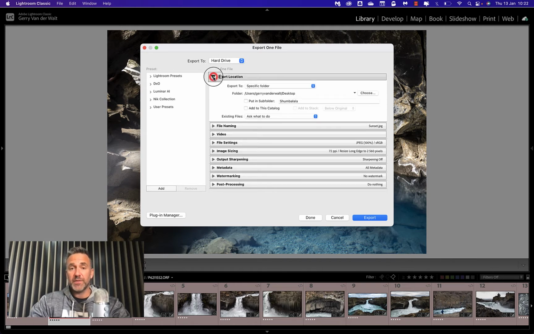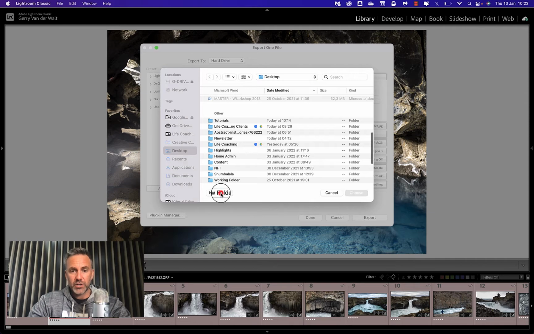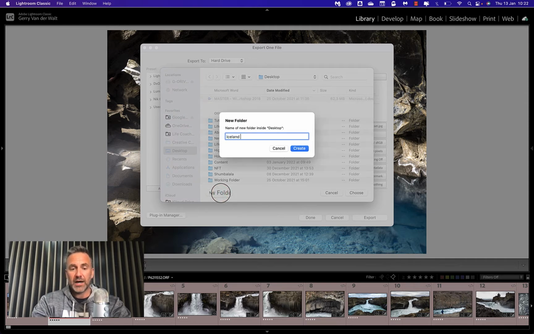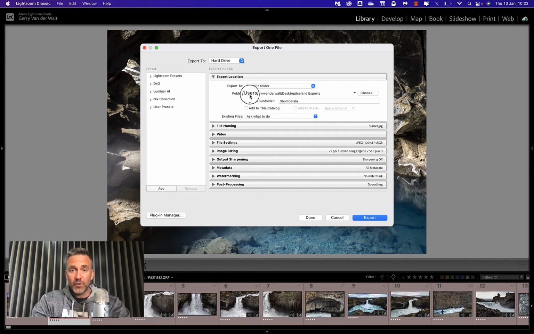Export location, open this. This is where Lightroom is going to save your new final file. So I want to do a specific folder. I am going to go and select. Here you can choose where you want this image to go. So I'm going to go to desktop, and I want to create a new folder called Iceland Export. You can call this whatever you want, and done. And I select choose. So then I can double check here, folder users, Gerry, Desktop, Iceland Exports.